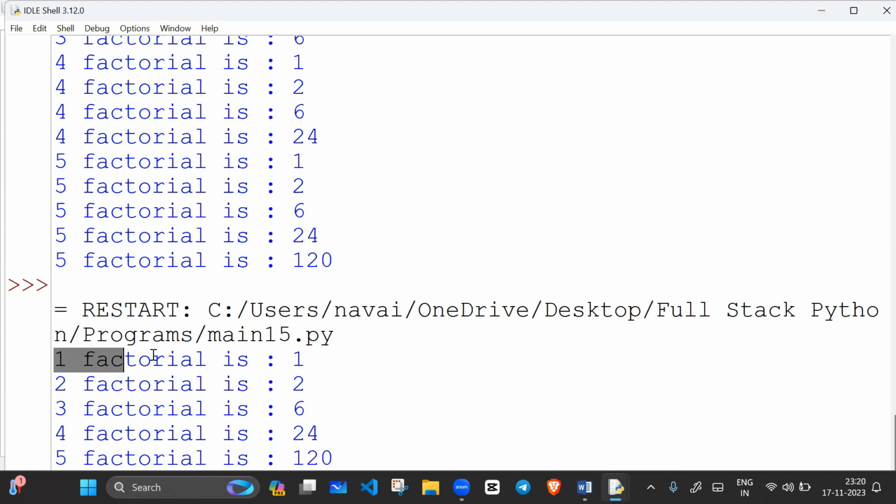Okay, so 1 factorial is 1, 2 factorial is 2, 3 factorial is 6, 4 factorial is 24, 5 factorial is 120. Okay, like this.